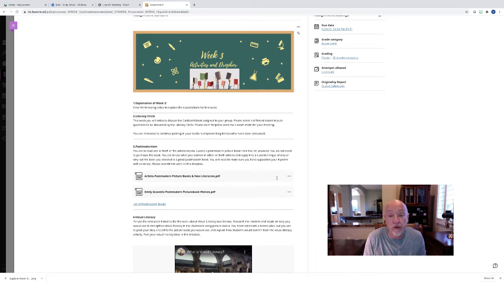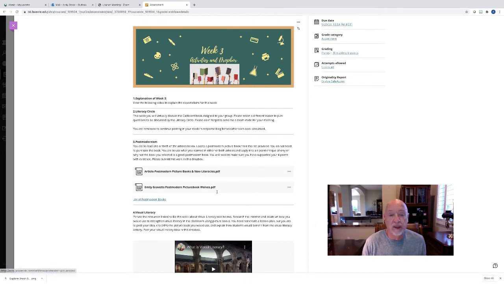So the 4 points are points you read in the articles, and you were able to identify and say, I'm going to use those 4 points as my critique or my criteria for my evaluation of the postmodern book. Here's one article, here's the other article, and here's the list here. If you click on that, you'll see the list.